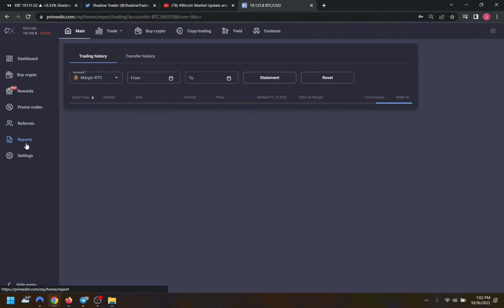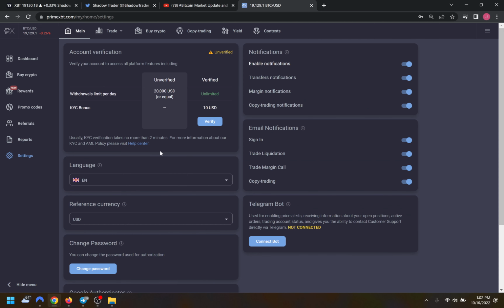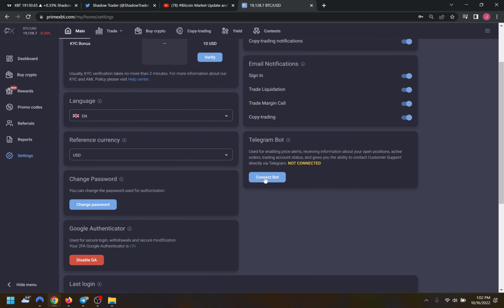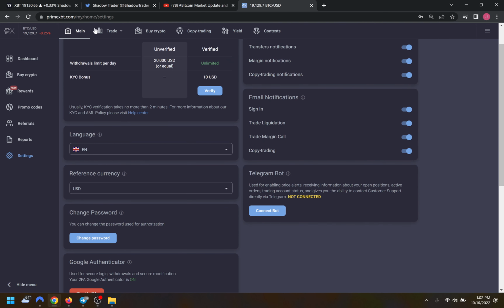Here you can grab your reports. This is, like I said, a really old account, but you can grab reports from here, get a statement, and it'll give you all your trading details. This is just your settings now. Like I said, you can verify your account here. You can add a bot for Twitter, Google Authenticator, change your password settings, and so on and so forth.